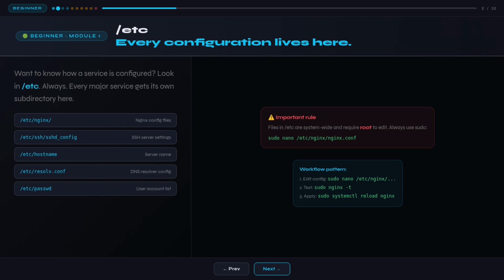Here's what makes /etc important for your work. When you install Nginx and need to configure it, you go to /etc/nginx/sites-available/ and create a file there. When you need to configure how your server resolves domain names, you edit /etc/resolv.conf. When something is broken with a service, the first place to look is its configuration directory under /etc.